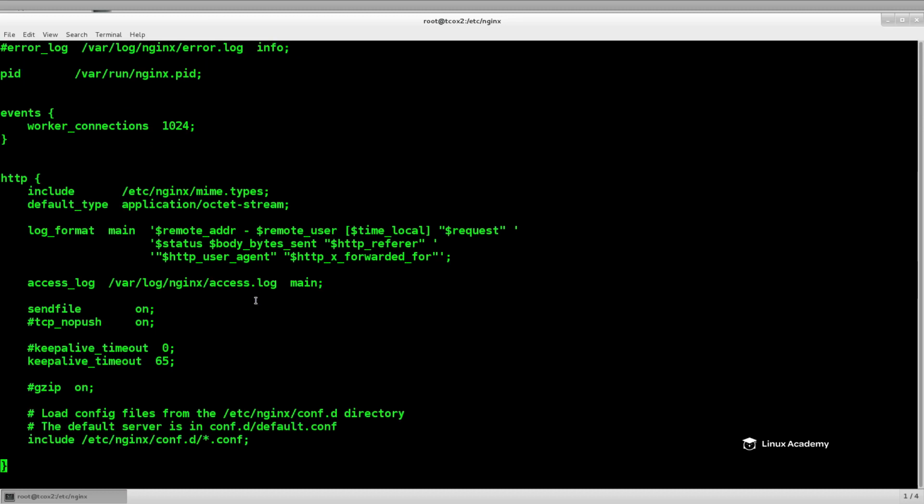We're going to go down to the HTTP section right here. In that HTTP section right now, it pulls in all of its configuration files from /etc/nginx/conf.d. All we're going to do is include another configuration directory. We're going to include /etc/nginx/vhost.d and say pull in all configuration files for that. This is simply where we're going to host all of our vhost configuration files.